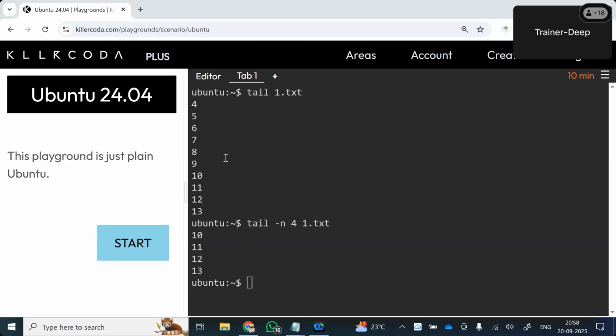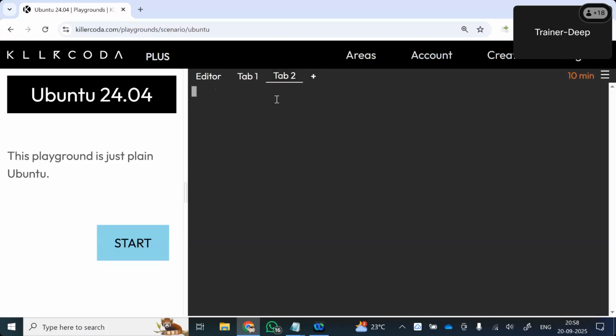Now you must be wondering what if you want to check a specific line, not from the top and not from the bottom. Let's go for that part also. I have a file with lines 1 to 30. Now I want to check specific lines, so I use the sed command. Let's suppose I want to check from the third line to the eighth line. So what should I do? sed hyphen n.